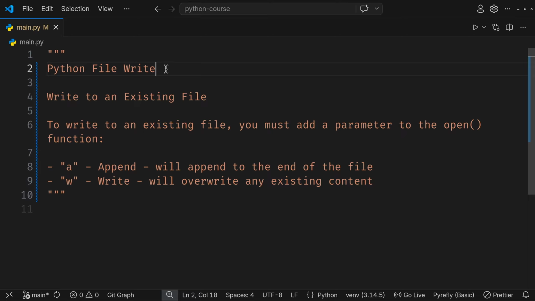Okay, so we can write to an existing file. Also, we can create a file as well, which we will see in a moment. To write to an existing file, you must add a parameter to the open function. Basically, first of all, we have to open the file to write inside of that particular file, right? Okay. So here we have the A, which is the append mode, will append to the end of the file, and then we have the write, will overwrite the existing content.